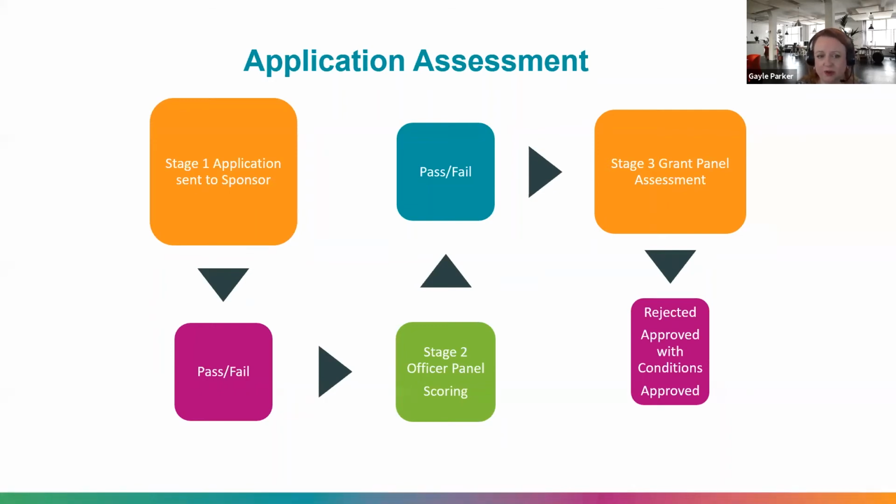So that is stage 1. And there is a pass or fail element to that. So if, as Becky said earlier, you haven't uploaded all the right documentation, or we actually decide that your constitution doesn't make you eligible, then unfortunately that would be a fail at that stage. But if you're lucky enough to pass at that stage, it then goes on to stage 2.